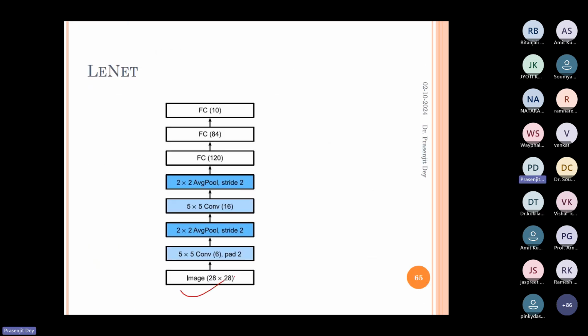So this is the input image. After that, I have applied a convolution kernel. The convolution kernel is a 5 cross 5 kernel. Number of output channels was 6. Padding I have used 2. So the resolution of the output image will be 6 output channels, 28 cross 28. After that, average pooling was there. So he has used average pooling, but I suggest everyone to go for max pooling. And this was the pooling window, 2 cross 2. Stride was 2 because in pooling, you can increase the stride.